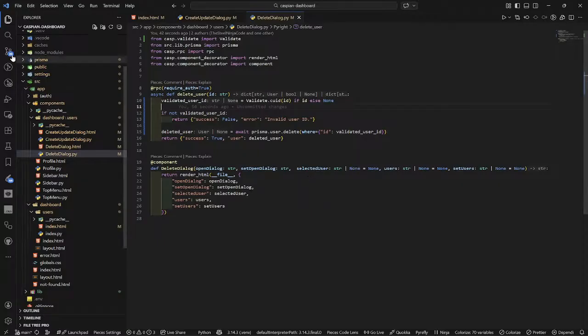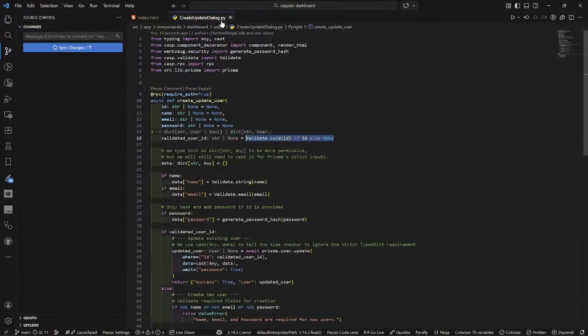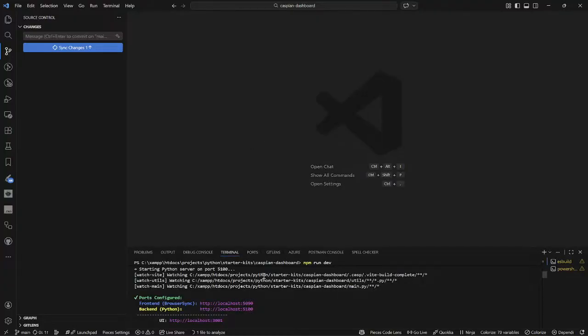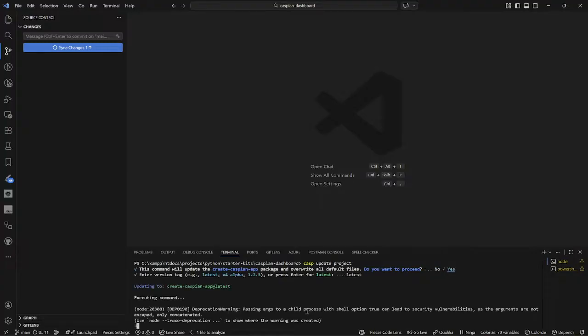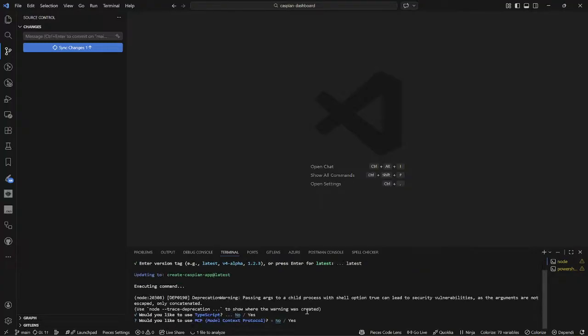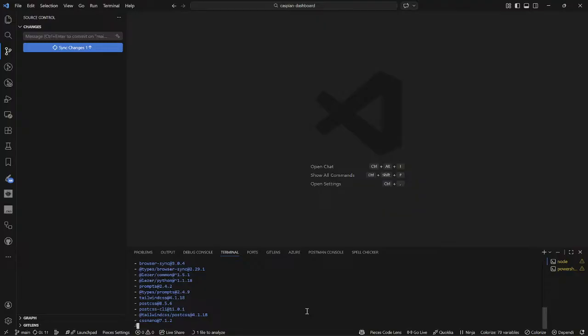Okay, so in this case, we're going to save this because we're going to update the dashboard with the latest version. So let's cancel in this case. So Caspian update project. Yes, I want to update. Okay, and TypeScript no, MCP no, and there we go. So here we're going to start updating the dashboard starter kit, which is going to help you to build faster, in this case, understanding the code and things like that.